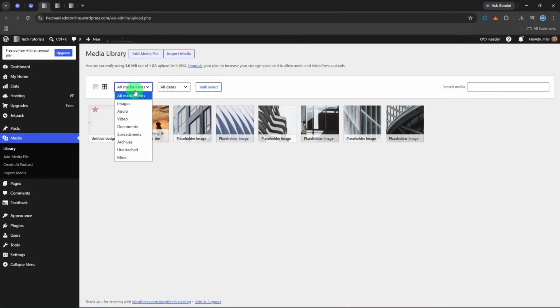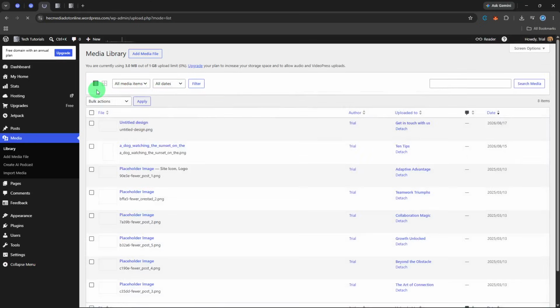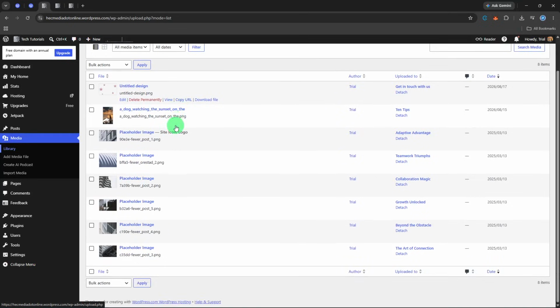If your dashboard does show a folders option at the top, click it, then look for Add Folder or Create Folder. Type a name like Website Images, click Create or Save, and then open that folder to move files into it. But because this site doesn't have the option, I'm not going to fake it. I'll show you the built-in organization method that actually works without a plugin.